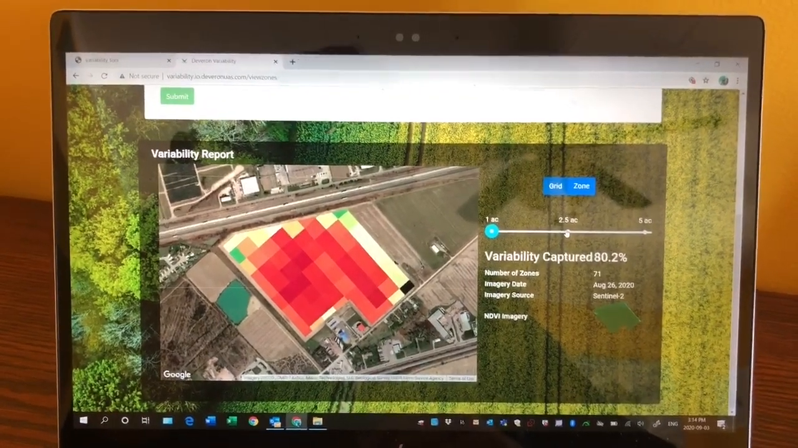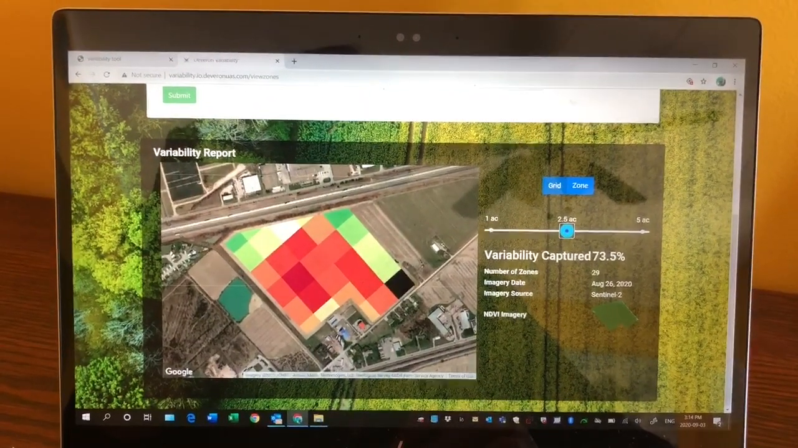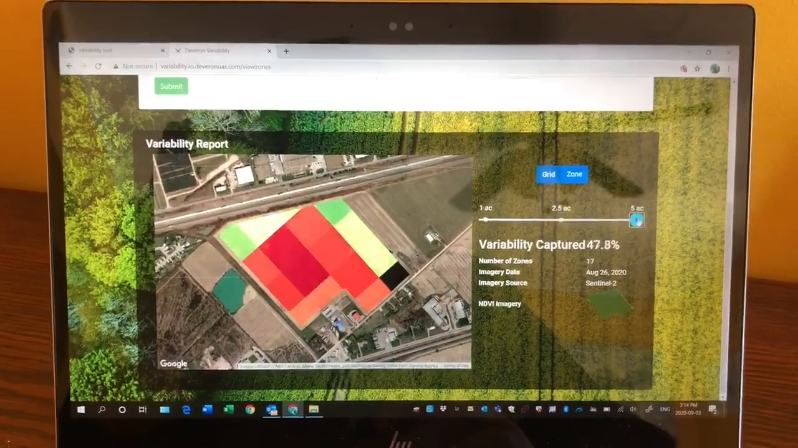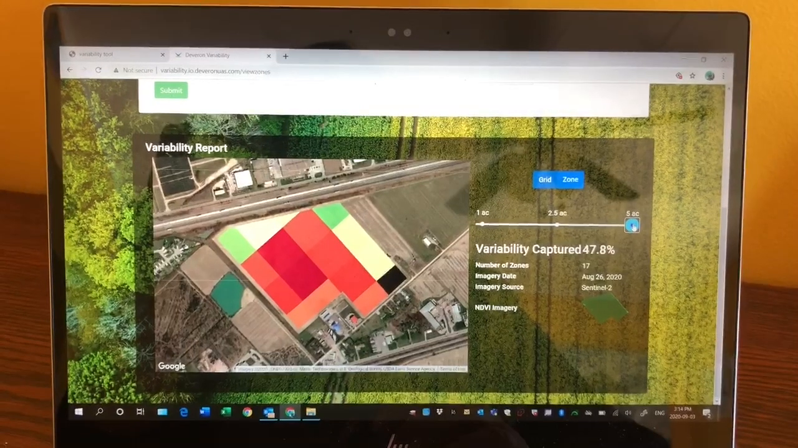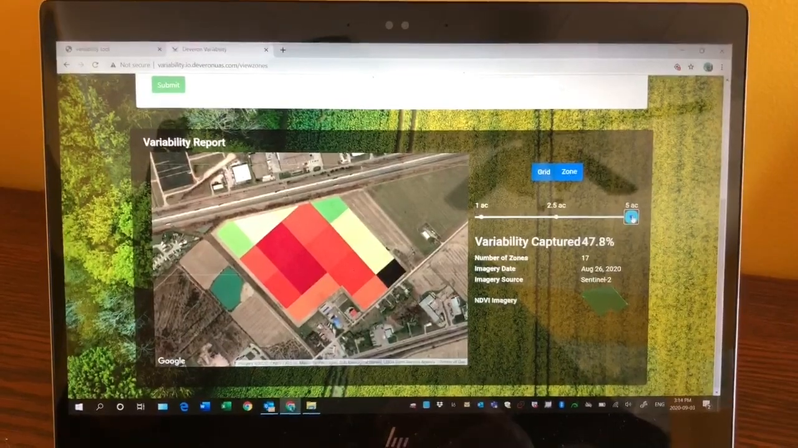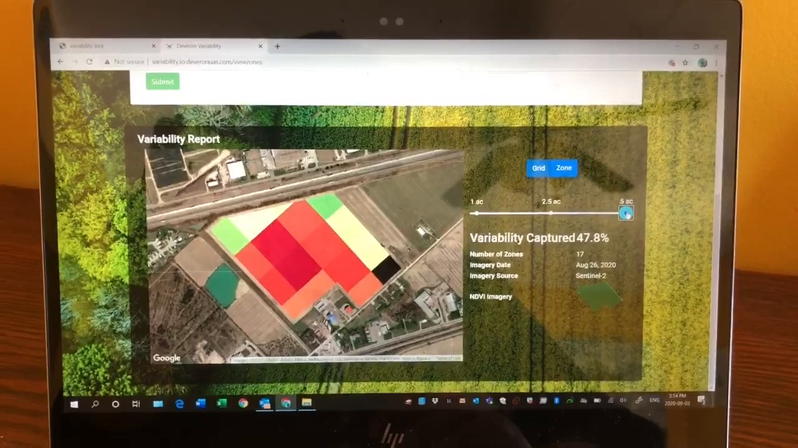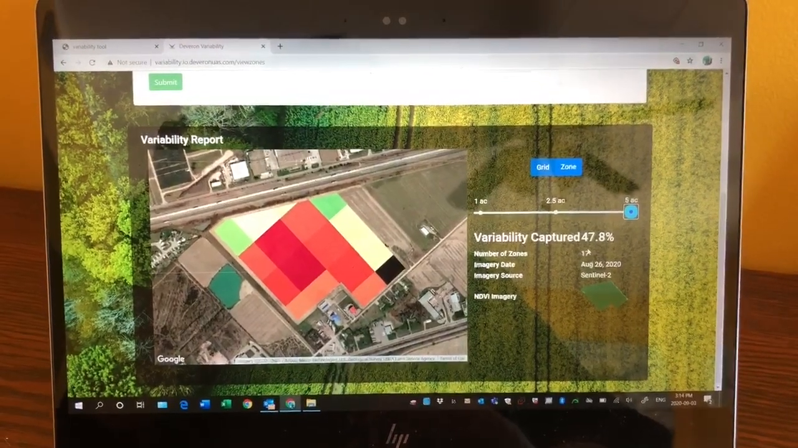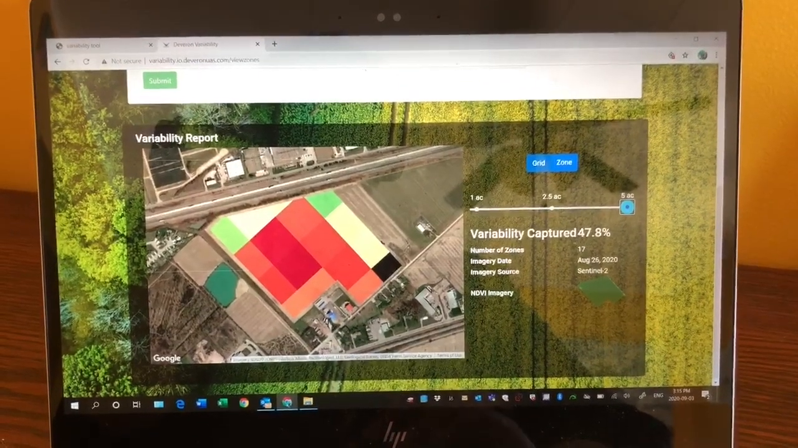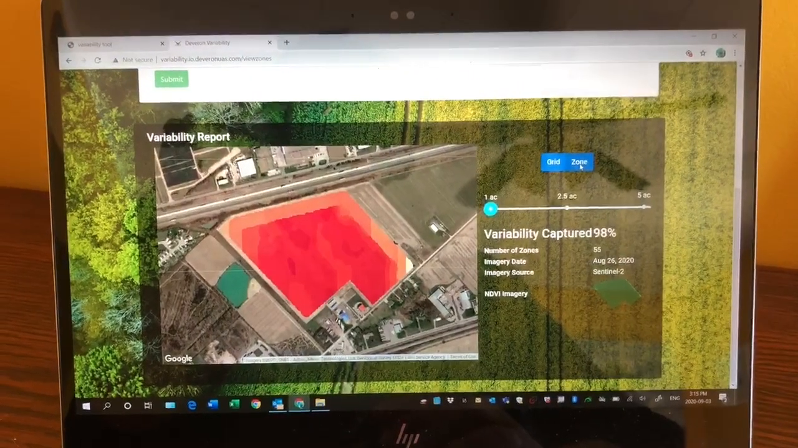now back to the grid in the analysis, I can select 2.5 acres. You can see my grids have gotten bigger, and now I'm only capturing 73% of the variability in my field. If I go to 5 acre zones, again, my blocks get bigger, and now I'm capturing less than 50%. So when you go to do something like soil sampling, and you've selected 5 or dare I say 10 or 25 acre grids, you can get an idea on your particular field what kind of variability you're capturing when you make those different decisions. Now I'm going to go back here to 1 acre and click on zone so we can see the difference.